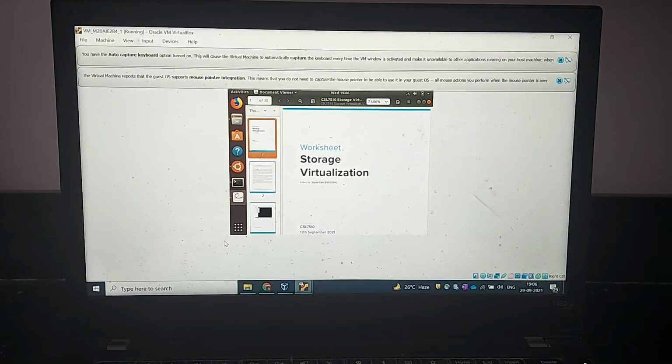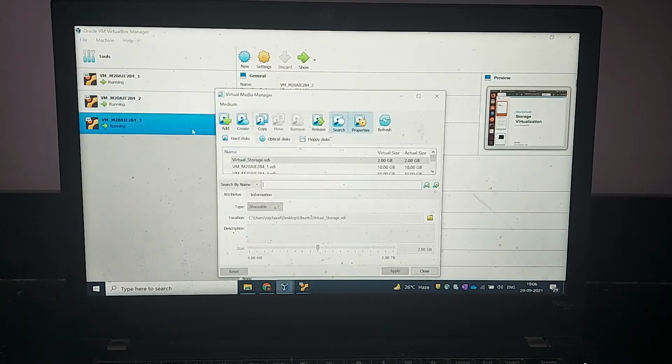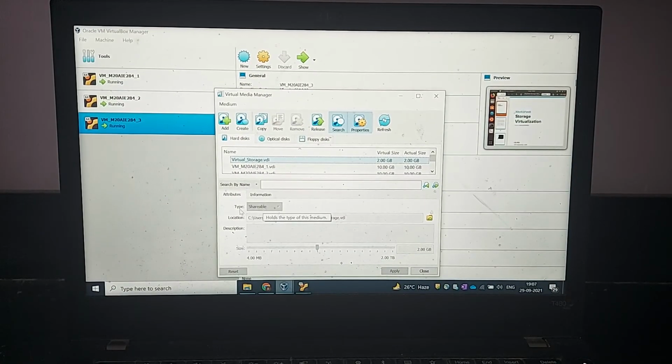Now you can see that at the very same time I am able to access the content of the disk over the first VM, as well as over the second, as well as over the third. So what have I done differently over here? If you can see, the type I have selected is shareable. If it is shareable, then I can attach as many VMs as I want to it, and I can access the content of the same storage.